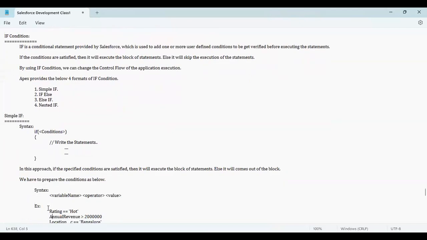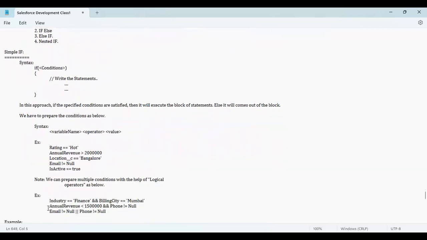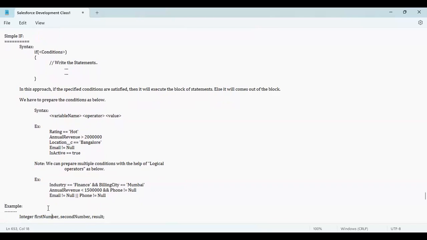Okay, so let's go ahead and write our simple if condition. The syntax is going to look like this: if conditions, and then execute this block of statements. In this approach, if the specified conditions are satisfied, then it will execute, else it won't. It just comes out of the if and executes the remaining statements. We have to prepare the conditions like variable name, operator, value. So let's say if rating equals hot, then I have to execute this. If annual revenue, so the conditions will be like this: variable name, operator, and then value.